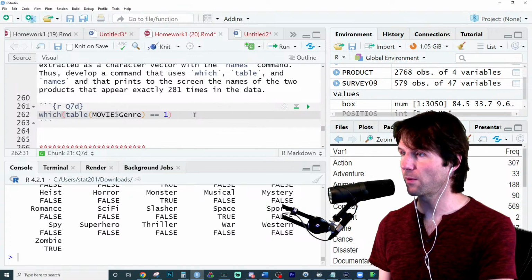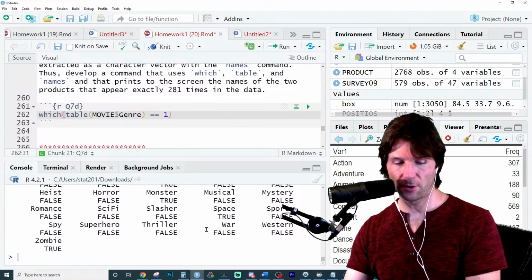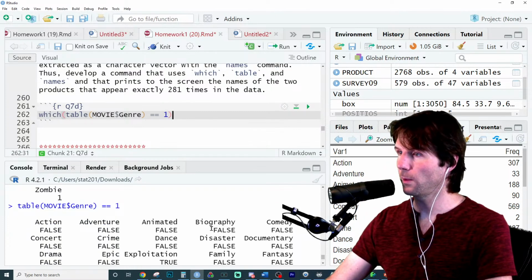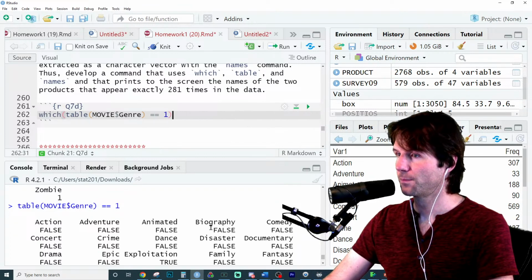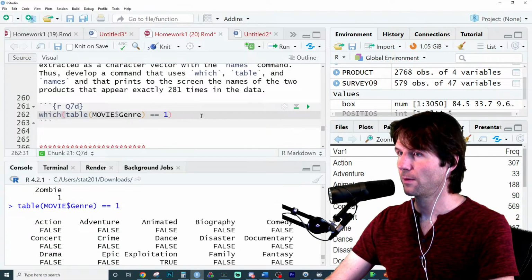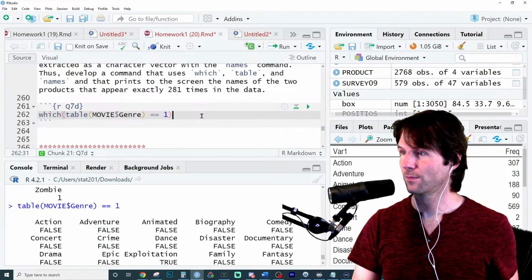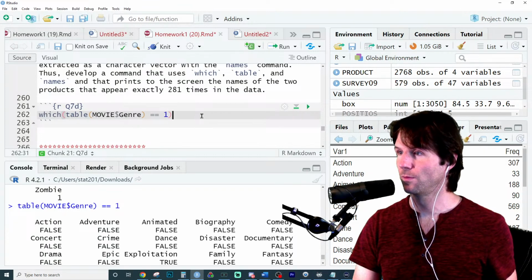It's just going to tell me the what's of the what's. Because I have a table, you're seeing the code of the table right here. And now I'm just going to get the what's of the what's by throwing a which around it. I want to know which ones are what. What will it do?